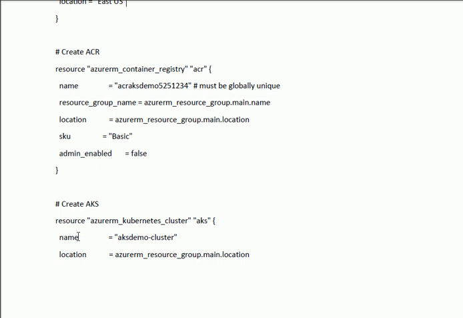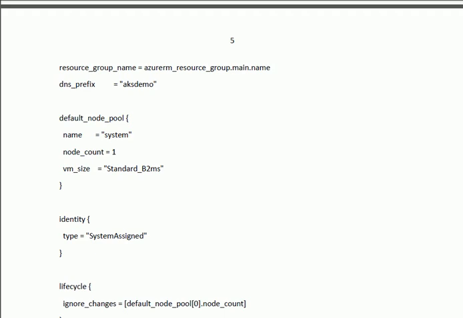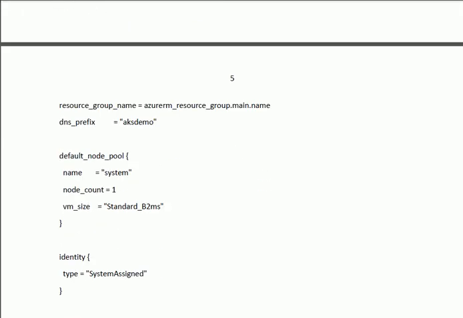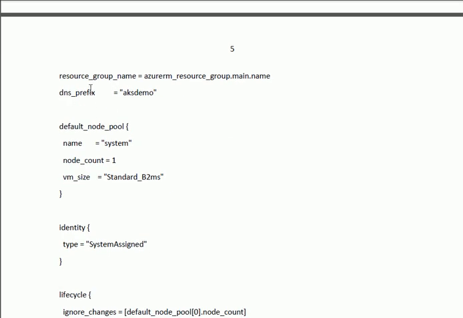The next one is the AKS, the most important section for this infrastructure. We shall create the Azure Kubernetes Service. The provider resource is azurerm_kubernetes_cluster. The name is aks-demo-cluster, and the location is the location that we have mentioned at the start of our script. Next, we are mentioning the name of the resource group. After that, we are defining the prefix for the DNS of our Kubernetes.